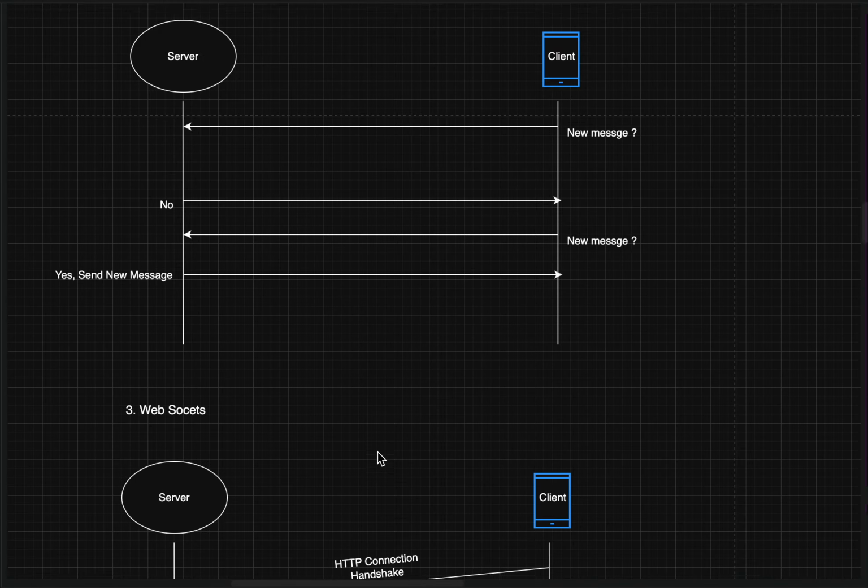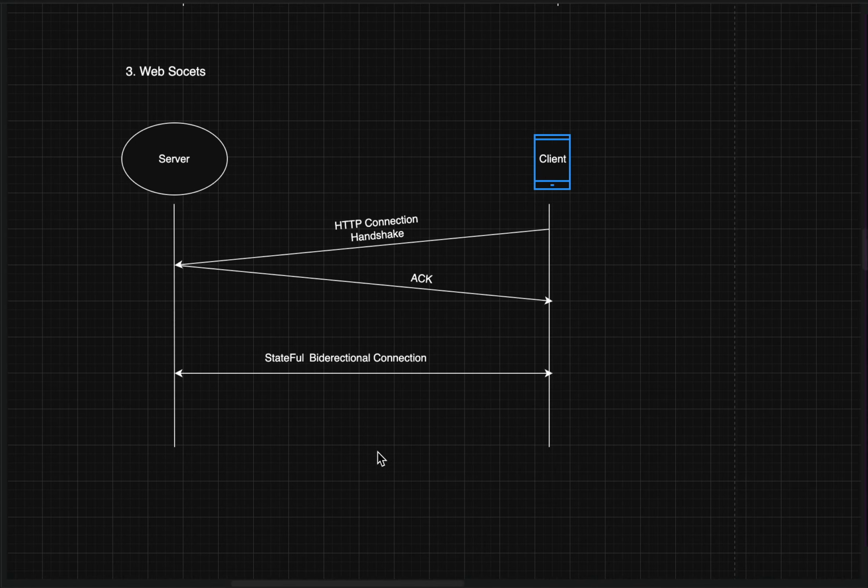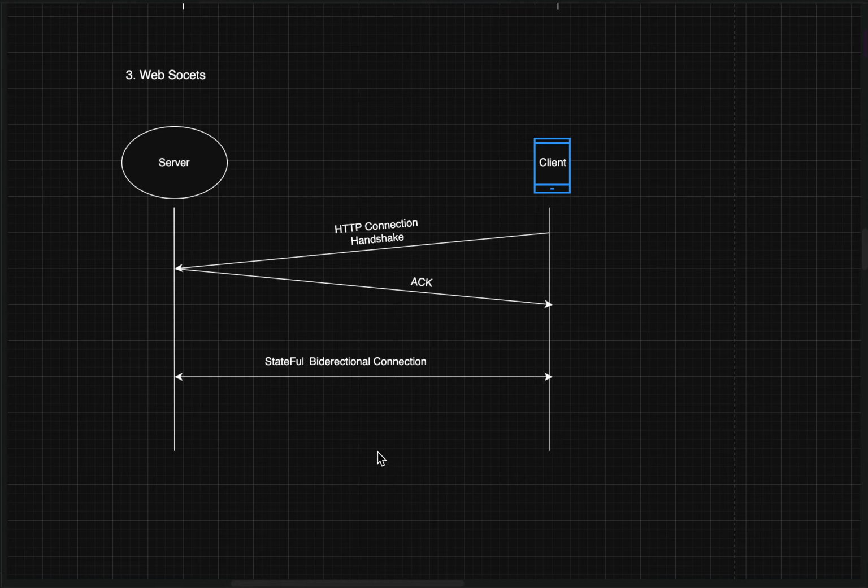The third way is WebSockets. In WebSockets, there is one HTTP handshake between the client and server, where the client says, I want to make a connection with you. As soon as this handshake happens, a bidirectional communication is established between the server and client. This is stateful. Stateful means that the communication now happening between server and client will not need any kind of authentication, because authentication has already been done.